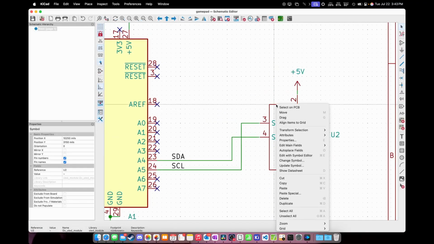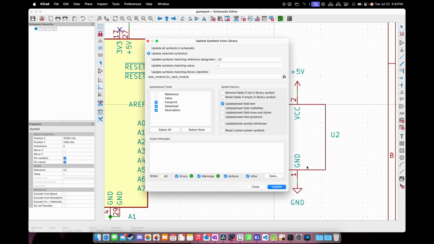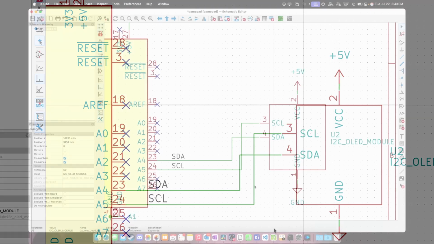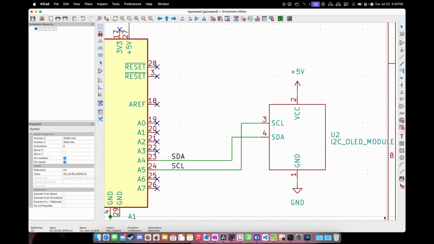Now right-click on the module placed on our schematic and select Update Symbol. When the Update window opens, make sure to check the Value checkbox, and then click Update, and you'll see that our custom part now has a name attached to it.